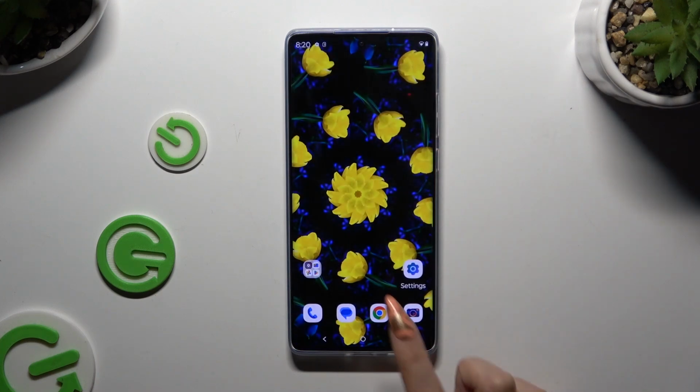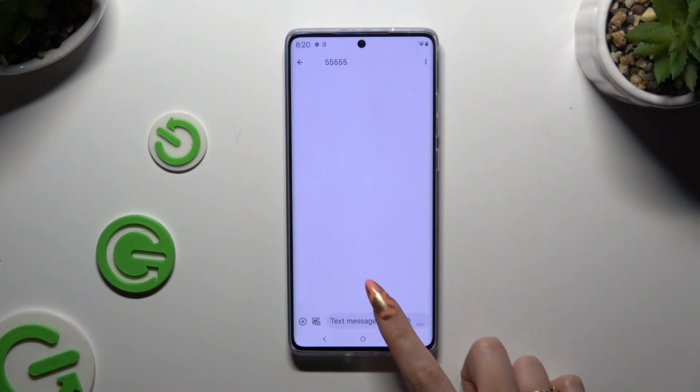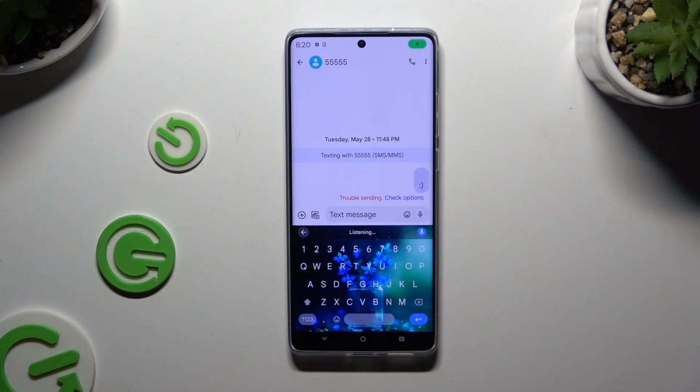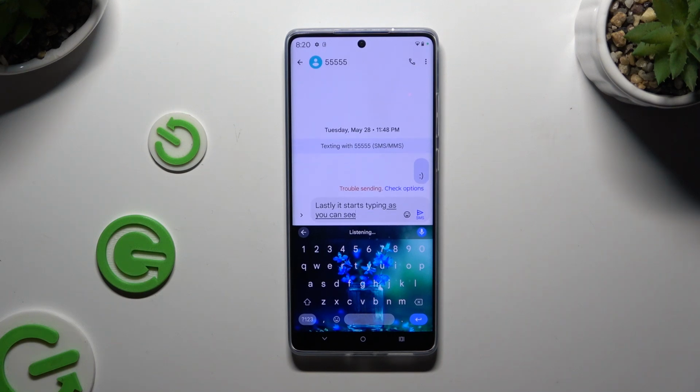Then go back to your keyboard and click on the now visible microphone. Lastly, start typing. As you can see, voice typing is on. If you want to stop, tap on the same microphone again.